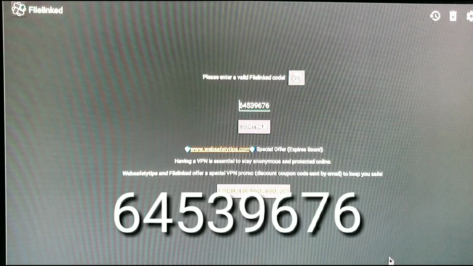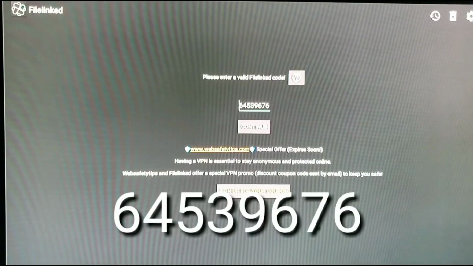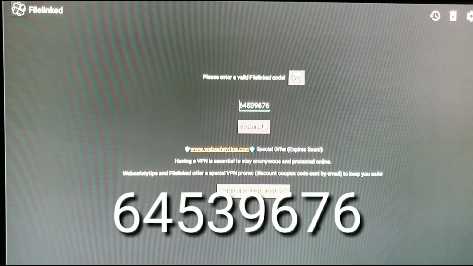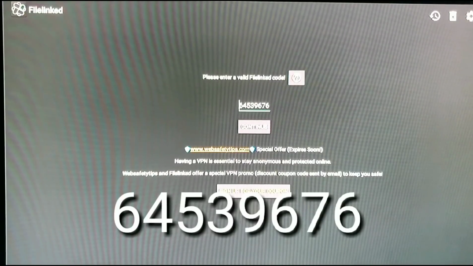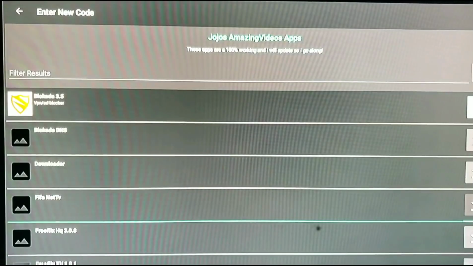All right. Now, this is the code you're going to put in. My code is 64539676. Okay? Once you have that entered in, click down to continue. Just hit continue. Should open up. And then there you go. I got a little message there you could read or whatever. You could dismiss that.